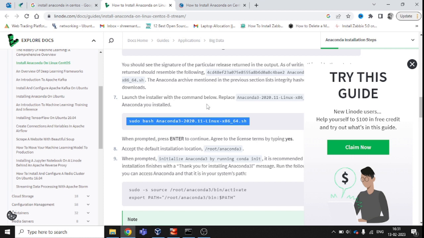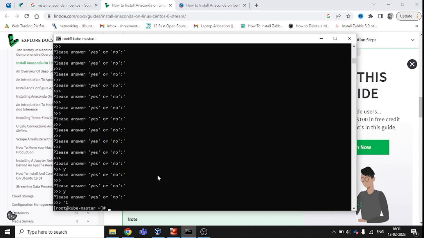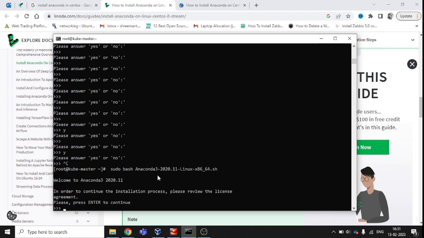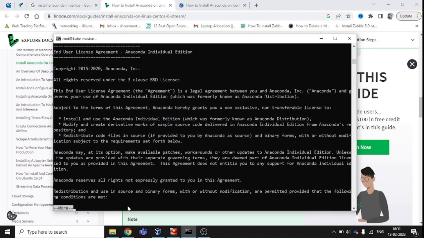The launcher is not installed with the command below. Okay, replace it with launch the installer with the command below. I tried it, but it's not working. Let me do it again. In order to continue, this is the license agreement. Please press enter to continue. I did it.